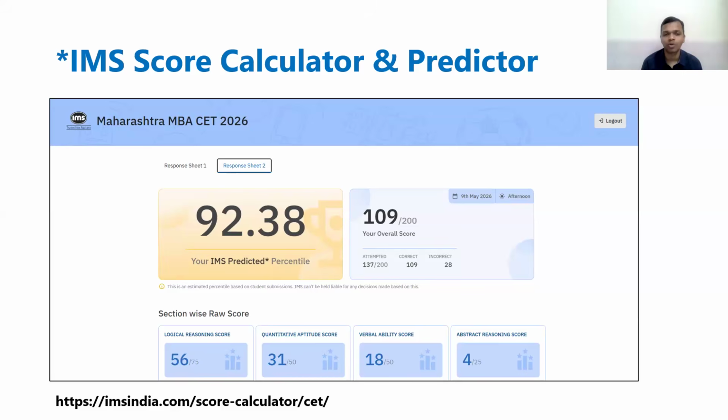So this is how it will look. As you can see at the top, you will see two tabs, response sheet 1 and response sheet 2. Now, in case you are facing some sort of an issue uploading your HTML, just check the format of the HTML. Sometimes that could be an issue. And if that is not helping you, I would suggest that you start all over, which means use a different mobile number and upload your response sheet 1 and response sheet 2, and it will give you the predicted percentile.